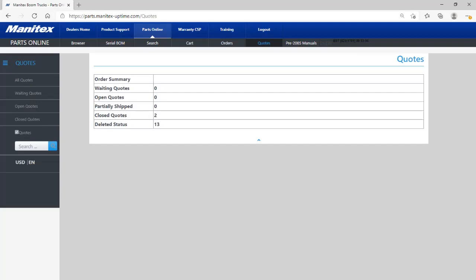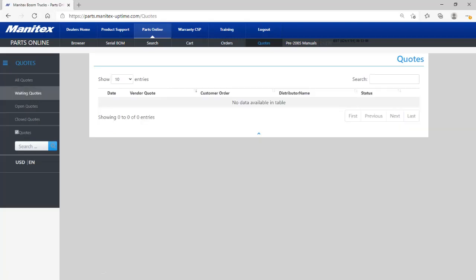The quotes tab. As you're reviewing your quotes tab, you won't have anything in this tab until you actually have items that you have asked for a quote on. You can look at open quotes, waiting quotes, or closed quotes. I don't have anything in there because I haven't requested any quotes.